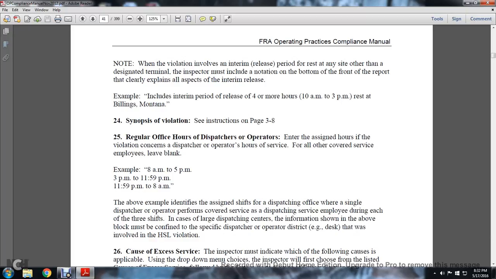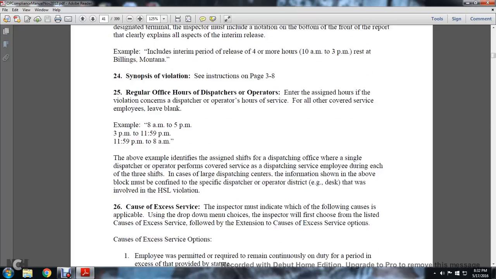Dispatching services are employed during each of the 3 shifts, each of the cases with the large dispatch centers. The information shown above the block is confined to the specific dispatcher operated district that was involved with the hours of service law violation. 26, cause of excessive service.